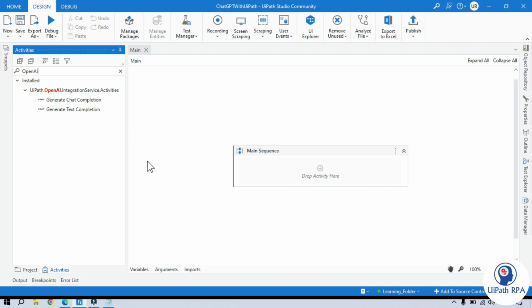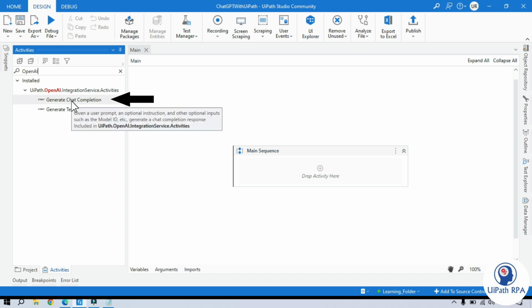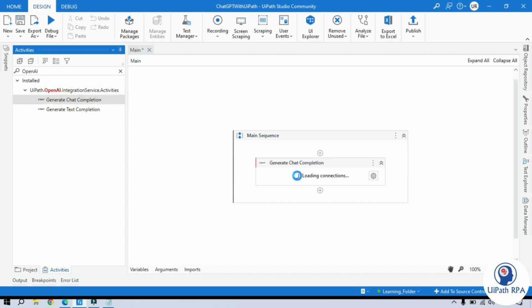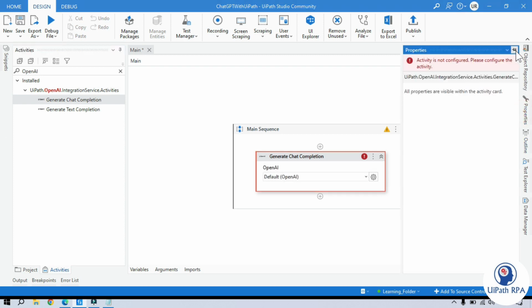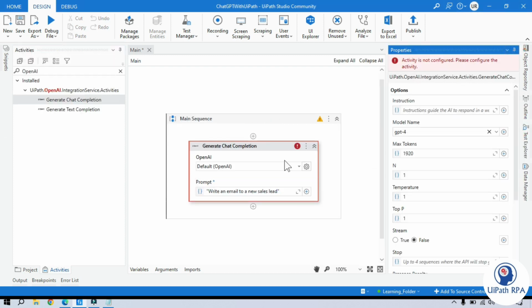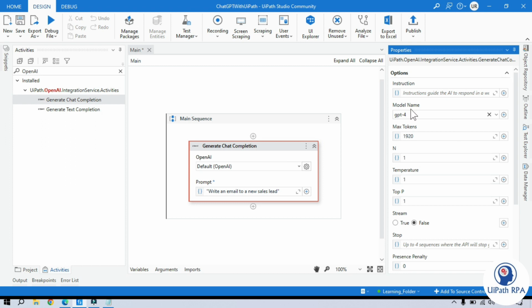Now what we'll do, we'll take this generate chat completion. Let me click on properties. Let's wait for some time. It has loaded all these properties. Now we need to configure this. Go to the right side. Here we have model name GPT-4. I am using the free version, so I will use this GPT 3.5 Turbo. This is accessible for all currently. If you have a paid version, then you can use GPT-4 also.